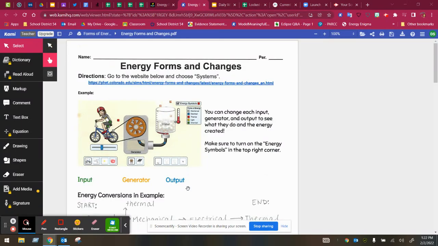Hey guys, for today's activity, this is for Friday, February 4th. Remember, we are not going to be Zooming, but you are responsible for completing this assignment during our class time.